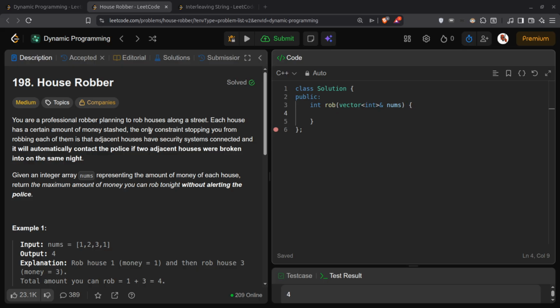The only constraint stopping you from robbing each of them is that adjacent houses have a security system connected, and it will directly contact the police if two adjacent houses were broken into on the same night. Remember this. Given an integer array representing the amount of money of each house, return the maximum amount of money you can rob tonight without alerting the police.